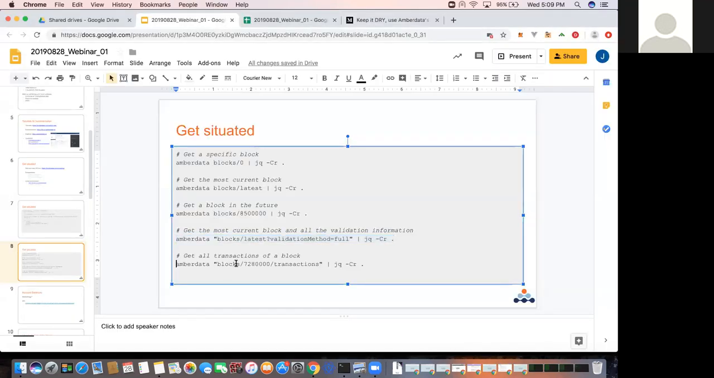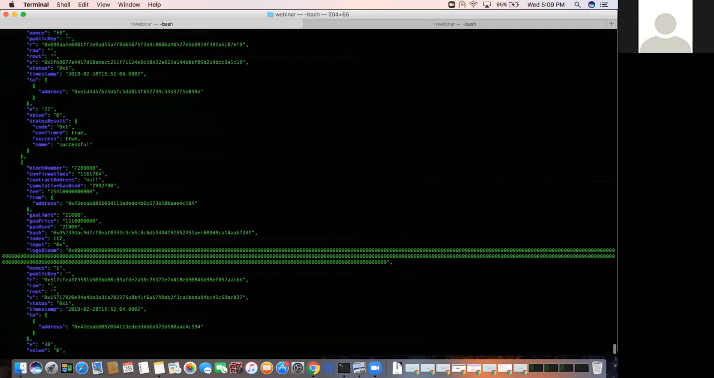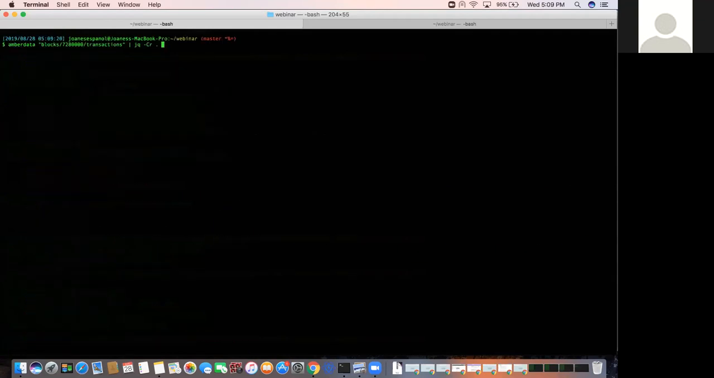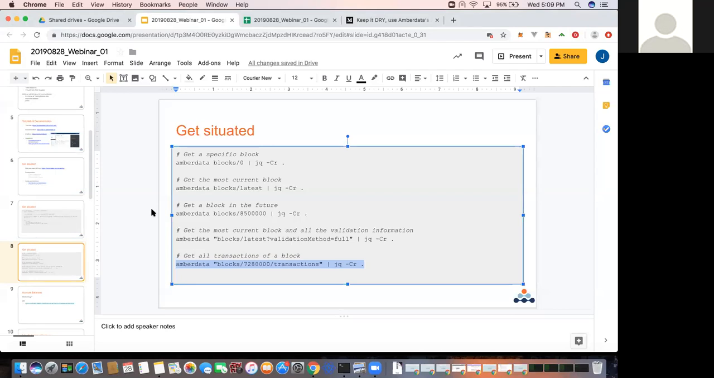And just a final example here, I can get all the transactions of a block. Let me just paginate. So same thing, you get the block and then all the transaction information. That block had, I forget, about 100 or so transactions, which you get all the data for in just one API call. And it's really cool. All right, so this was just to get a quick feel for what the API does and how to interact with it.